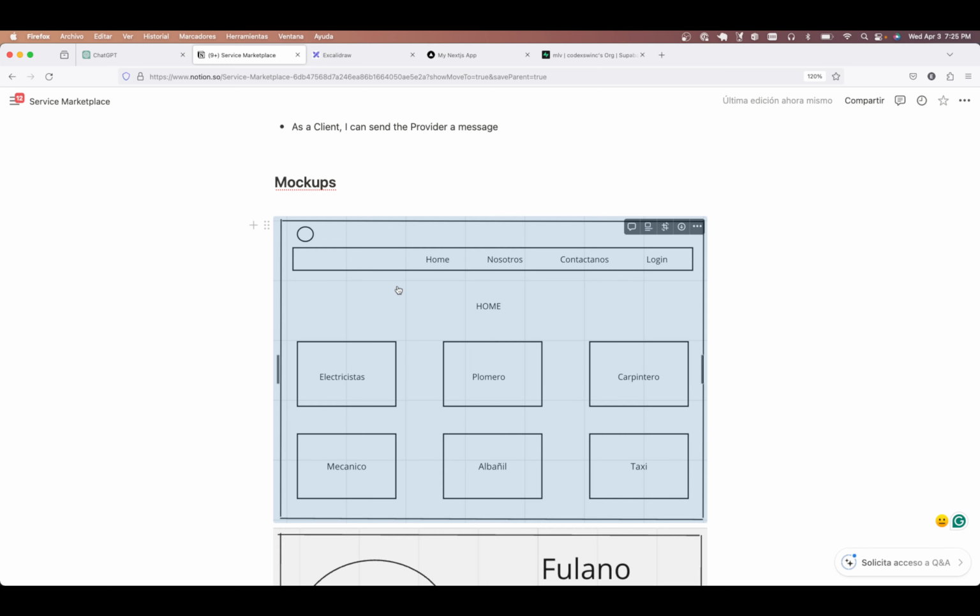Oh, we have electricians, we have plumbers, we have carpenters, mechanics. Albañil. What is albañil in Spanish? In English? I don't know. Constructor, I don't know, whatever. Handyman, I don't know, whatever. Okay, well, you get the idea. It's a handyman.